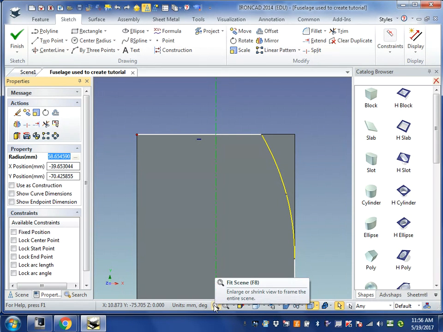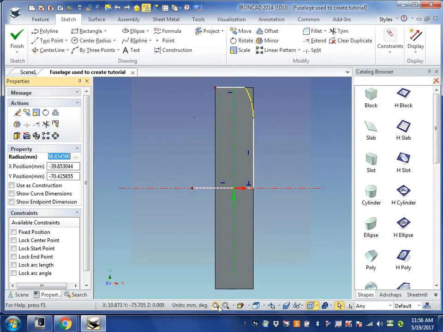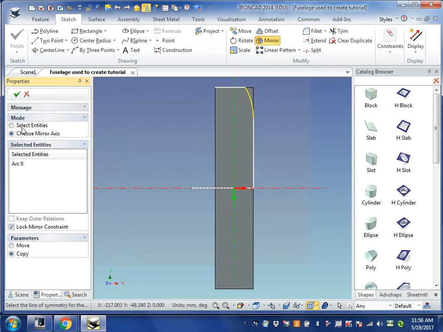I'm going to do a fit scene. Now we're going to mirror these wing segments, these line segments, to the other side of our wing. So I'm going to use the mirror command, and I am going to select entities, and that's important, select entities. Okay, I already have one selected here, arc 0. I'm going to select the second one that I want, which is this line here. And now I'm going to choose my mirror axis. So I select the choose mirror axis over here.